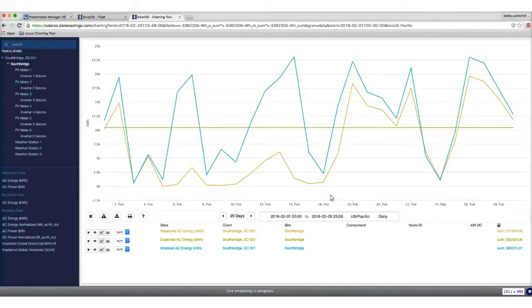And so down here on the right side of the legend, we see these sums. And so we can see our sum for the month, measured AC energy, 211,000 kilowatt hours. And then we can also see the sum of the expected energy as well as the modeled energy. So comparing that measured energy to that modeled energy value is going to give us a rough estimate of what kind of loss we actually had during the month.